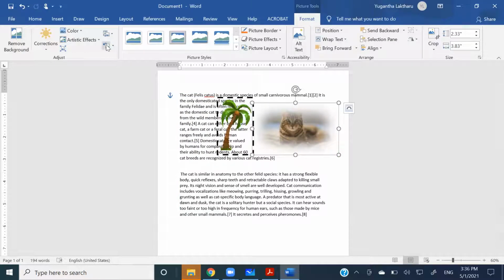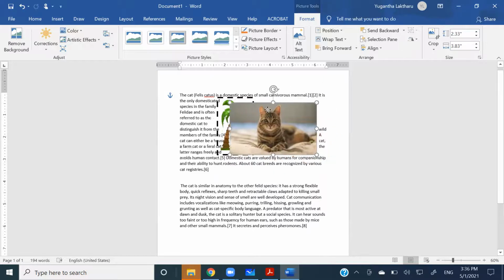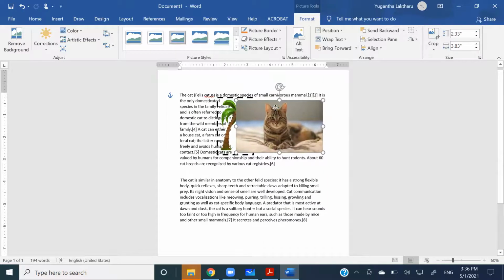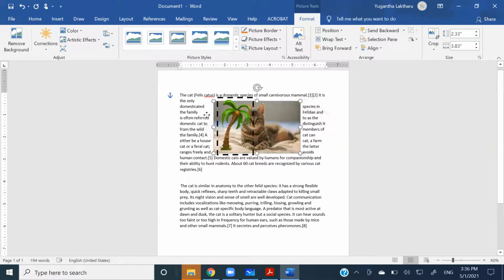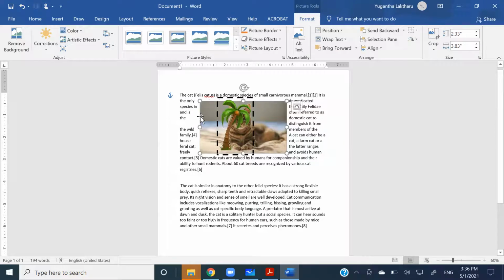So if I reset the picture, now you can see the coconut tree is at the back of the cat. And if we need to take the coconut tree forward, we can use bring forward, or we can send the cat again to back. So now cat is at the back of coconut tree, right? This way we can manage send to front and send to back.